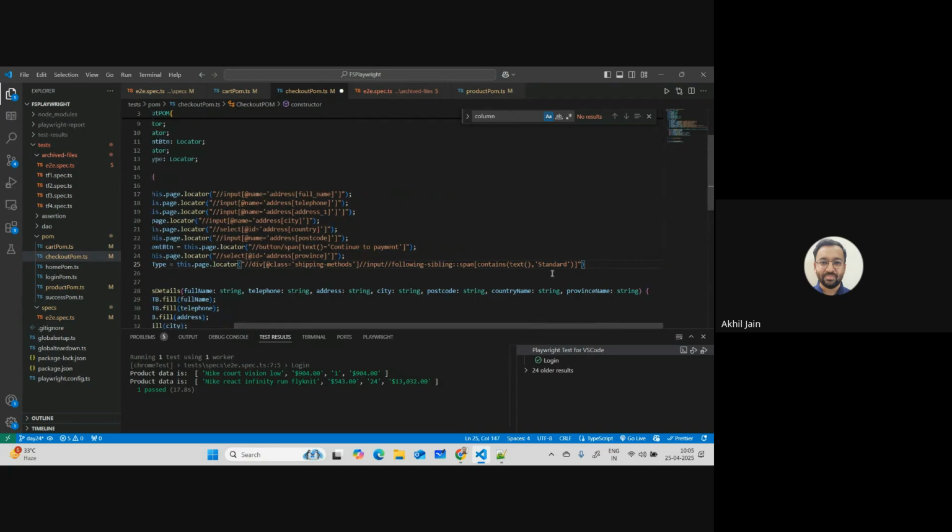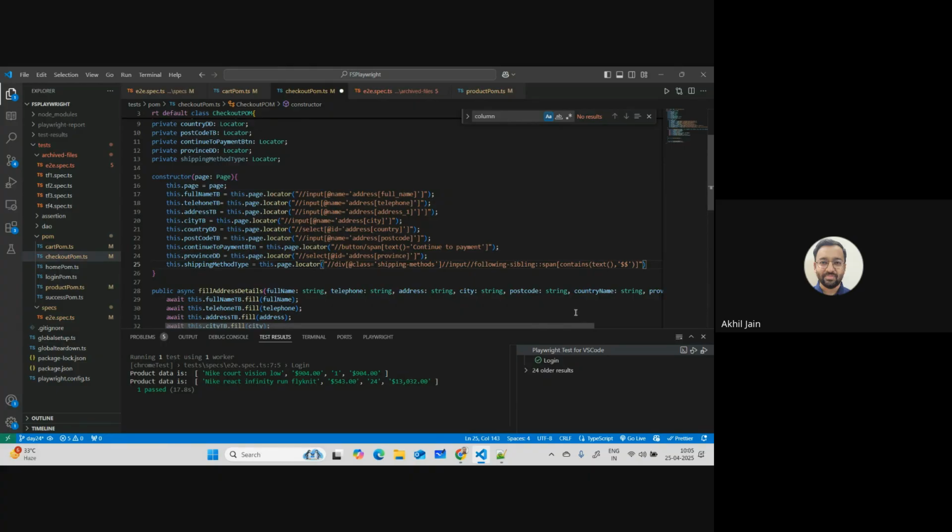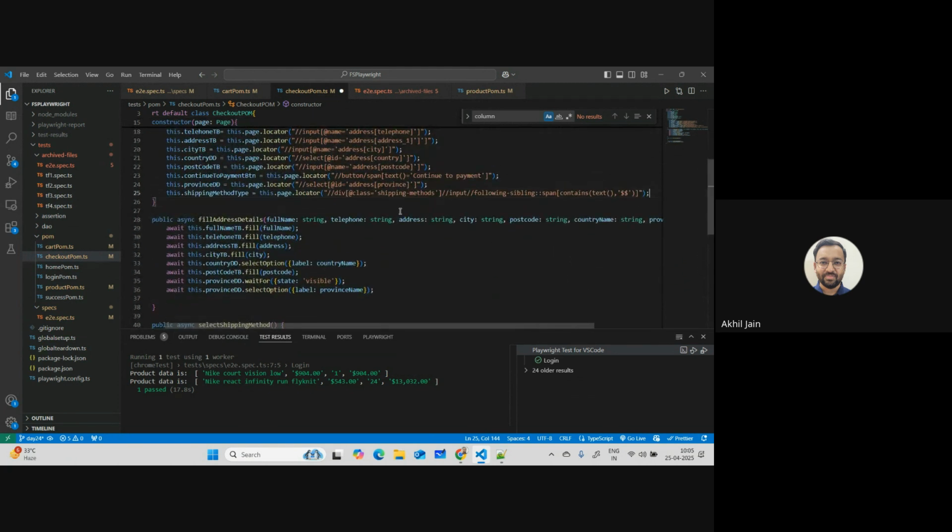Now here again we'll do the same stuff. I want to make this dynamic, right? Someone can ask me what to select, standard or express, and accordingly I will make a selection. So I have done this. What I will do is I will not make it a locator then. Let me make it a string.